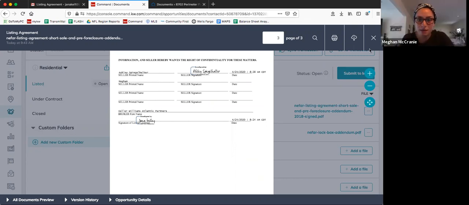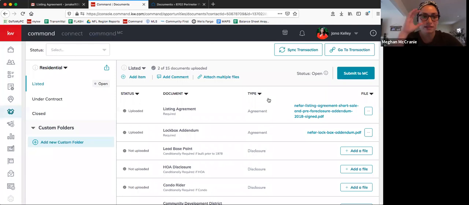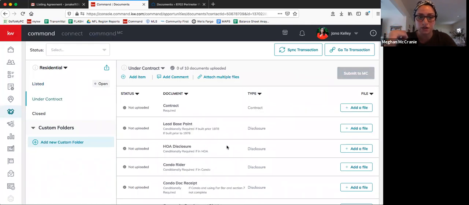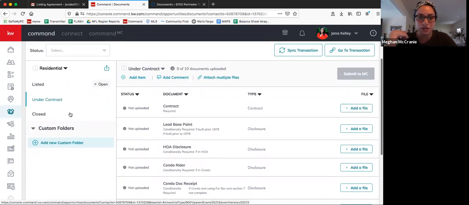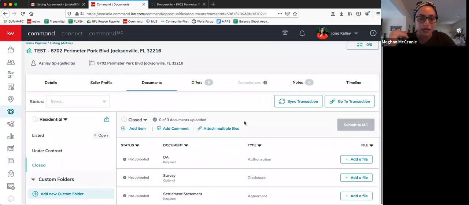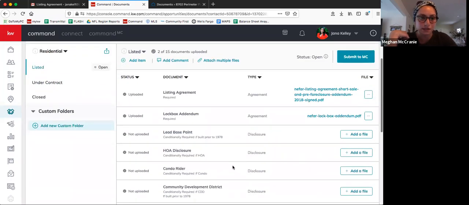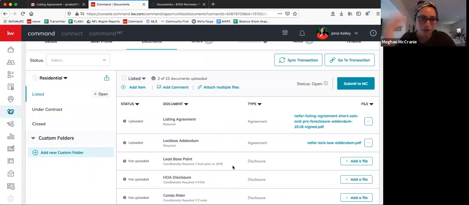Can I just add something about this step? Mm-hmm. So this compliance step, a lot of agents, so like on the left-hand side, you'll see she has listed selected. So there are different checklists or compliance checklists for each stage of the transaction. So like your listing docs are different than your under contract docs. So make sure that you're in the right section when you're uploading for compliance, because some people are like, oh, it didn't have a place for this. I can pretty much guarantee you it has a place for everything that is required or conditionally required, even some optional things as well. So make sure you double check that.